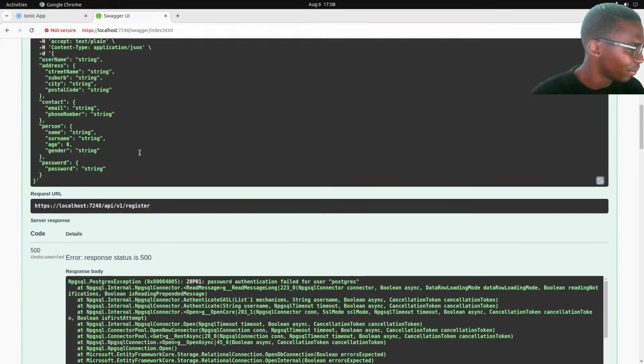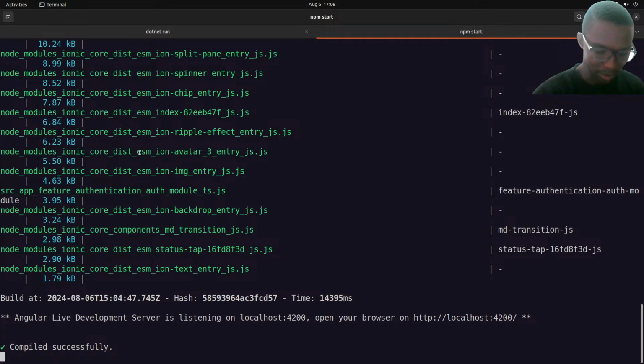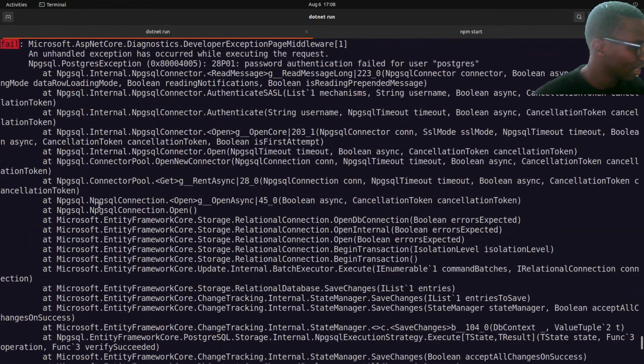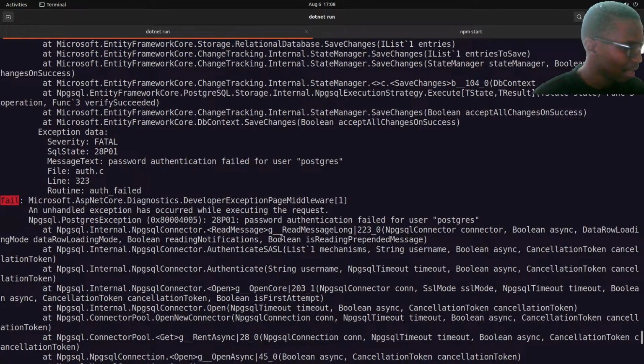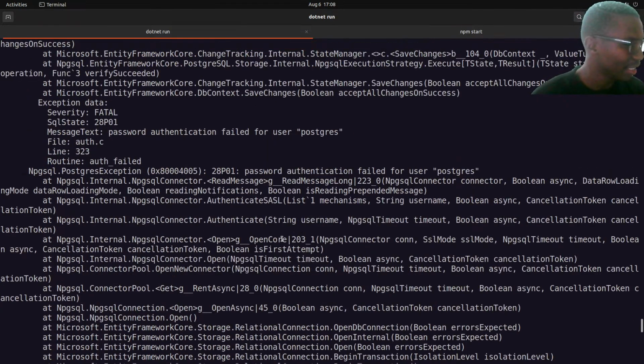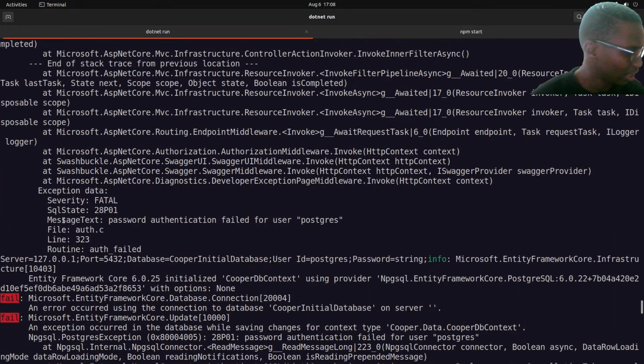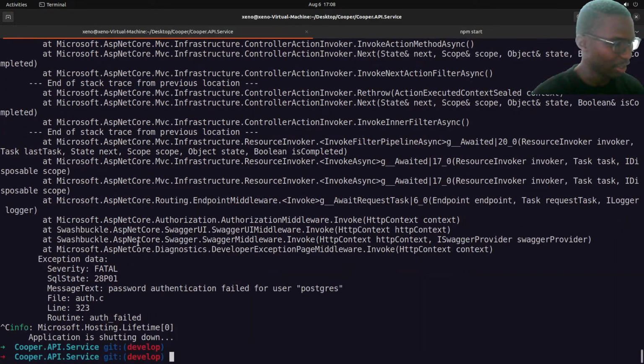Okay, so let me confirm something. I reckon the issue is with the database. I think the front end is not connected to the database. I thought as much. Yep, I thought as much. Okay, so how do we do that?